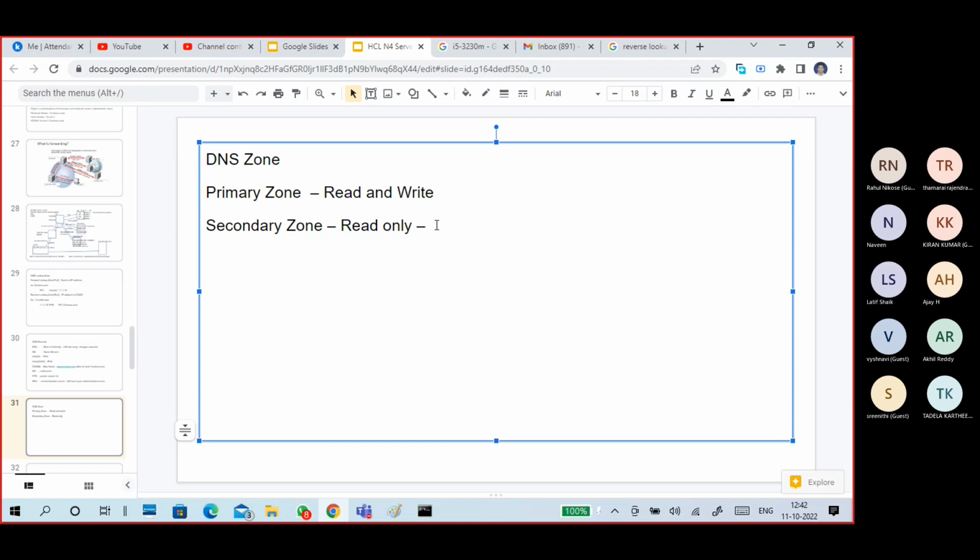Okay, records update from the primary zone, so you can't update manually. Stub zone stores NS and glue host records. Don't forget about what a glue host record is.